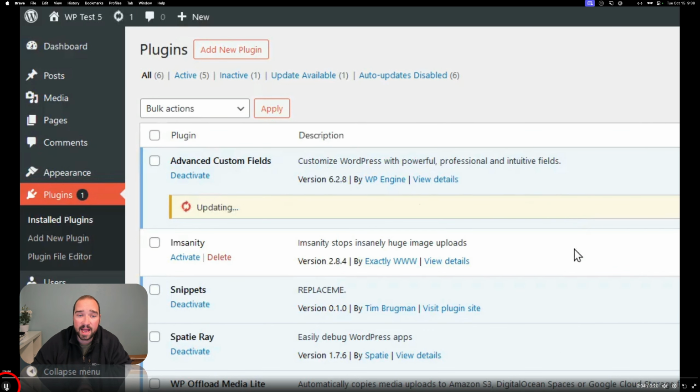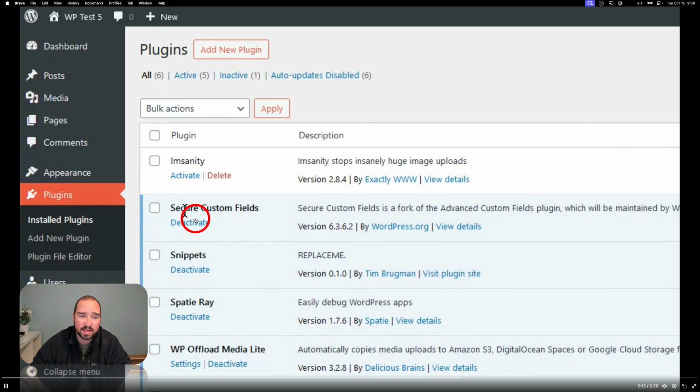When you click Update Now, it updates like it should. Give it a minute, and it still says it, but then you refresh, and it's gone, and now it says Secure Custom Fields 6.3.62 by WordPress.org. So thousands of users, if not millions of users, will update not realizing this.